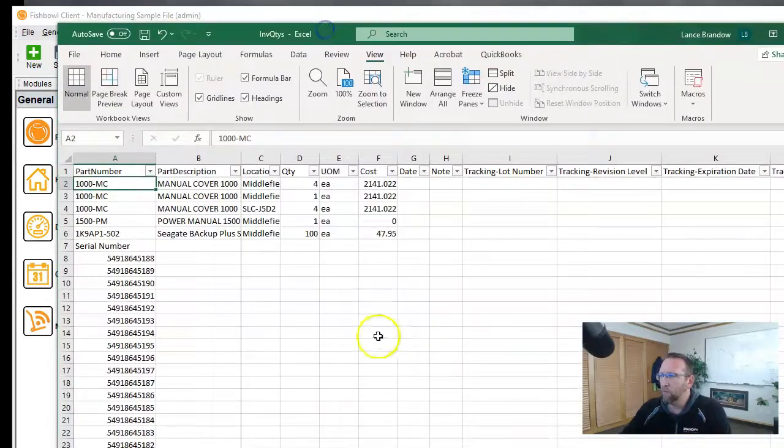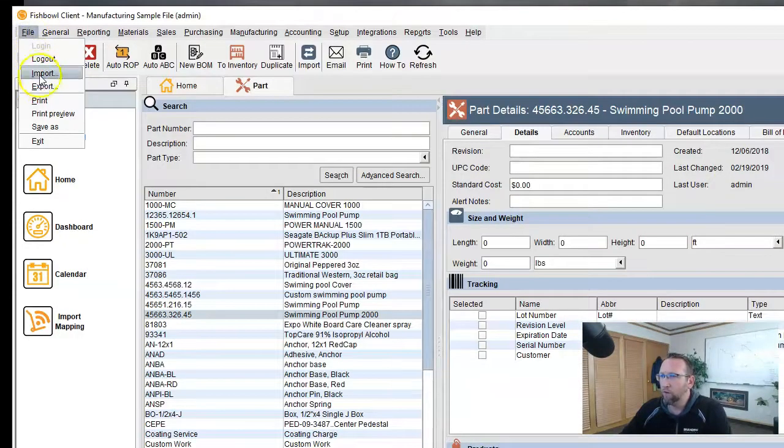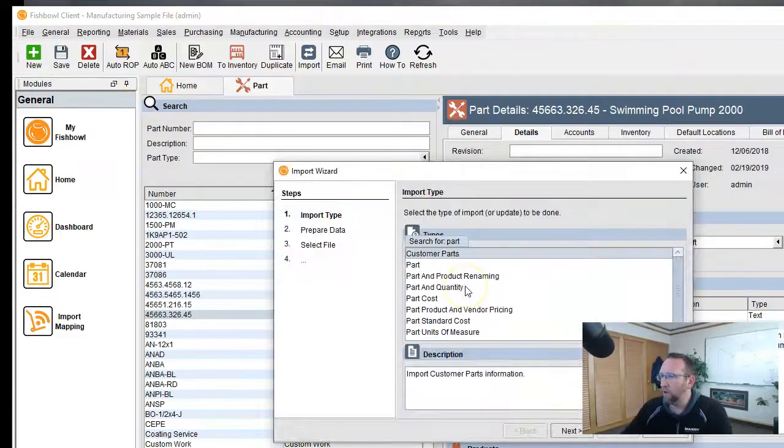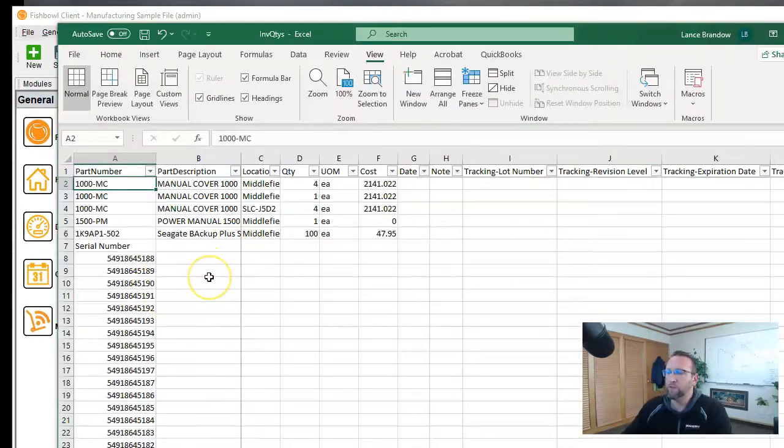If you don't have your parts in Fishbowl yet, first go to File, Import, and go to Part Product Vendor Pricing. Watch my video on the Part Product Vendor Pricing import and do this import first. Fishbowl does not have a spreadsheet that both creates part numbers and adds quantities. Those are two separate spreadsheets.